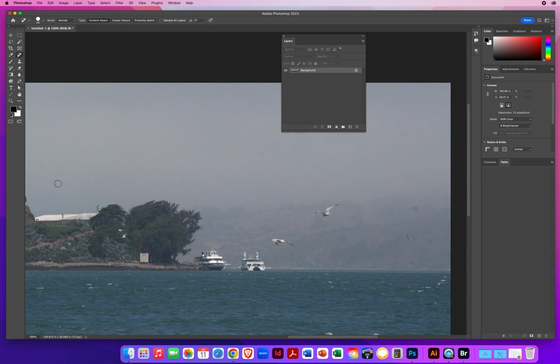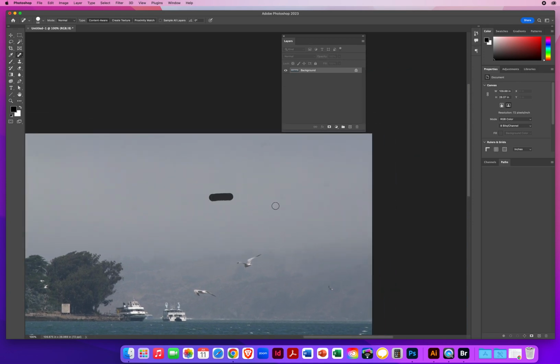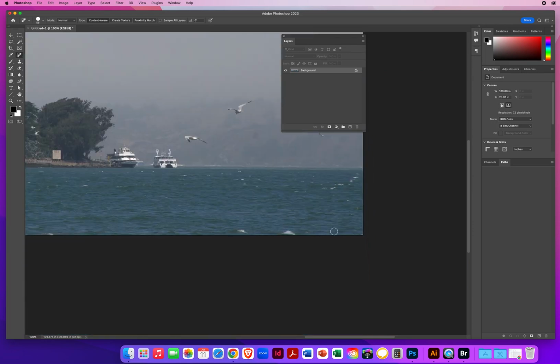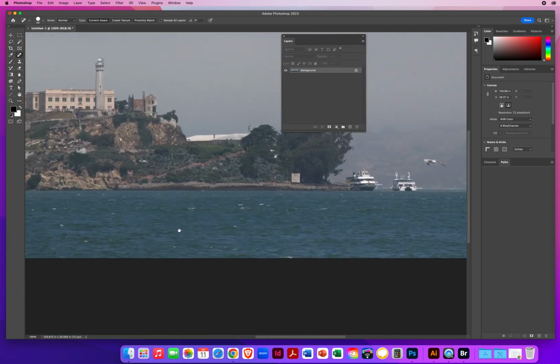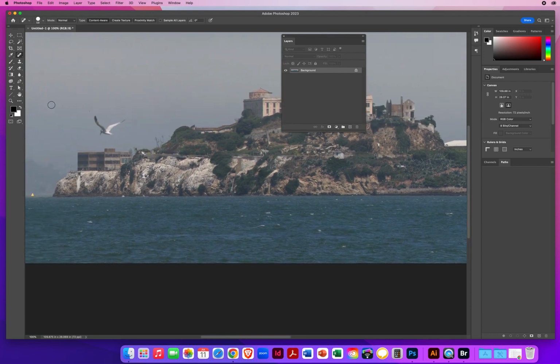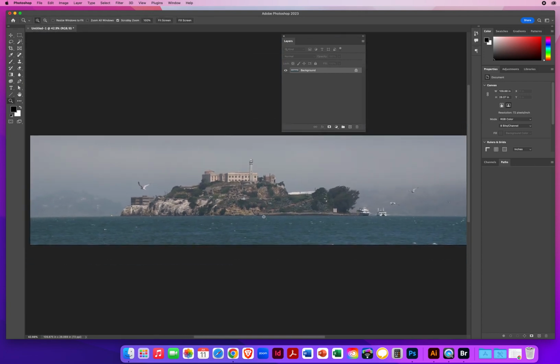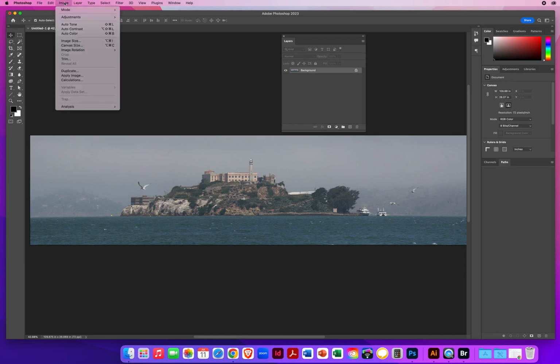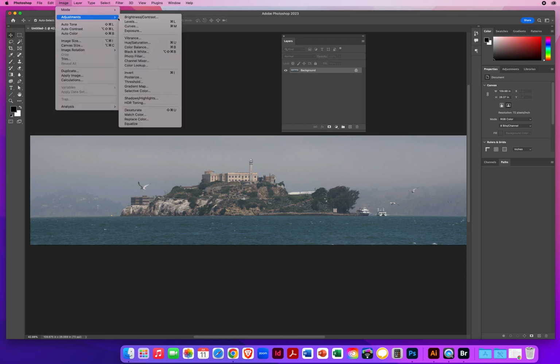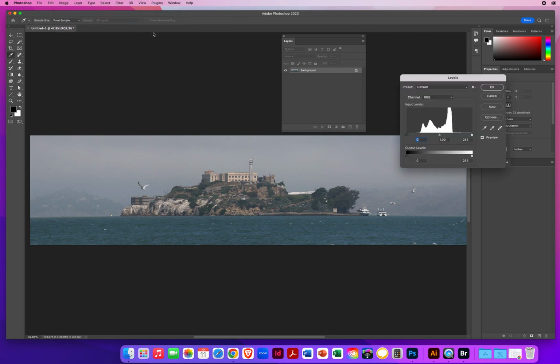So photo retouching is really, really basic nowadays. Just look for any weird, unsightly little splotches here. And I think that looks pretty clean. Didn't take that long. But again, I don't like the color. So if you have an image that's kind of dull, kind of washed out, there's two things you can do with that. Image adjustments, levels.